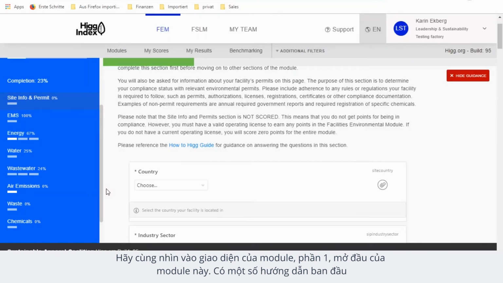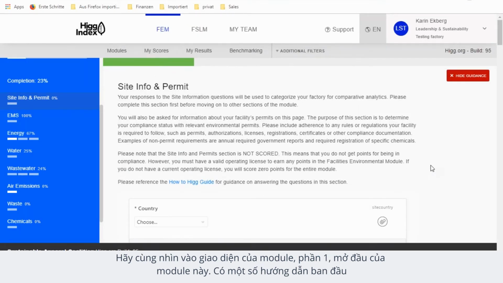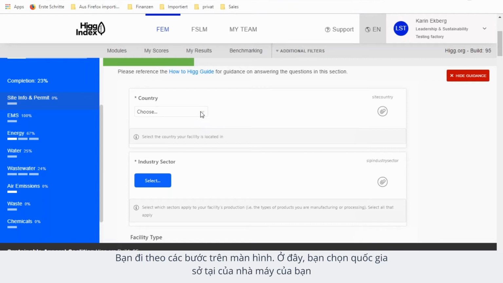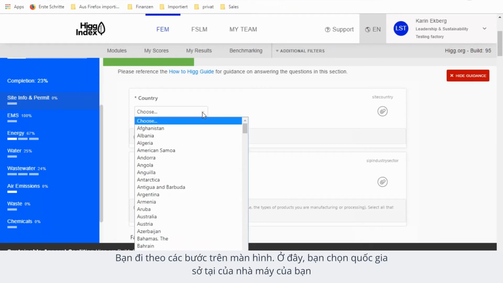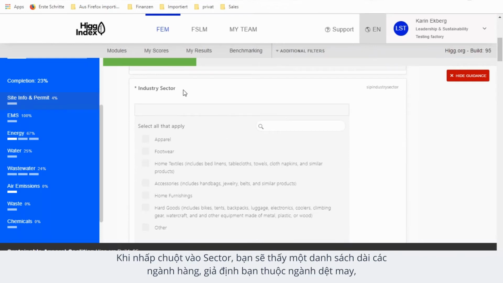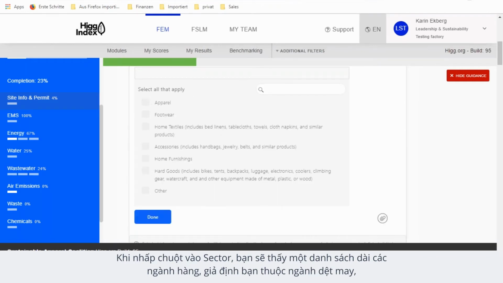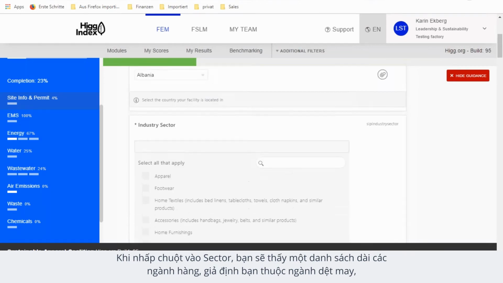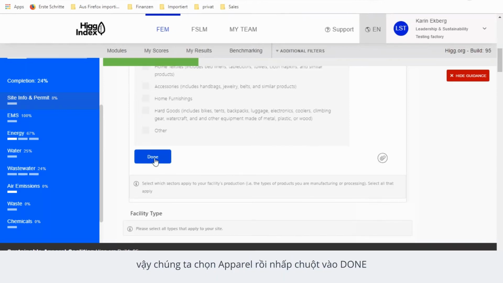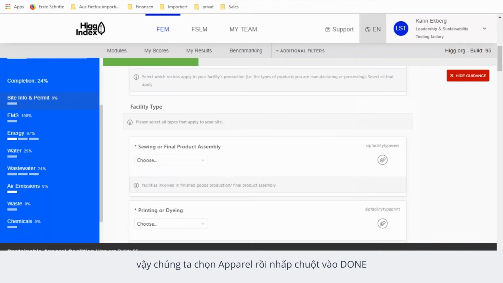So let's move to this section and have a look at what it looks like. This is the start of the first section, the site info and permit. There is first some guidance, some information, and then here you can select the country where you are operating, for example, Albania. Then you select the industry sector, and as soon as you click there, you see a long list of potential sectors. Let's say you are in the apparel sector. You click on the apparel sector and then you click on done.